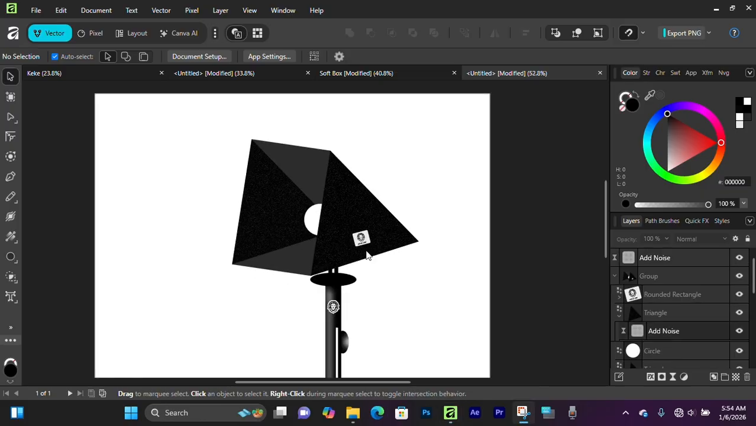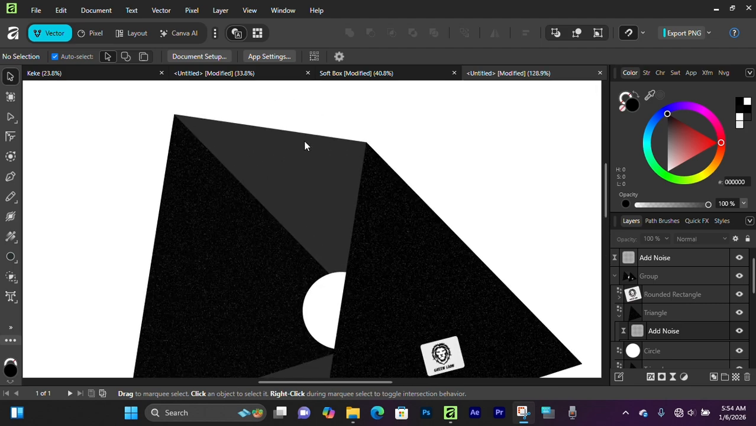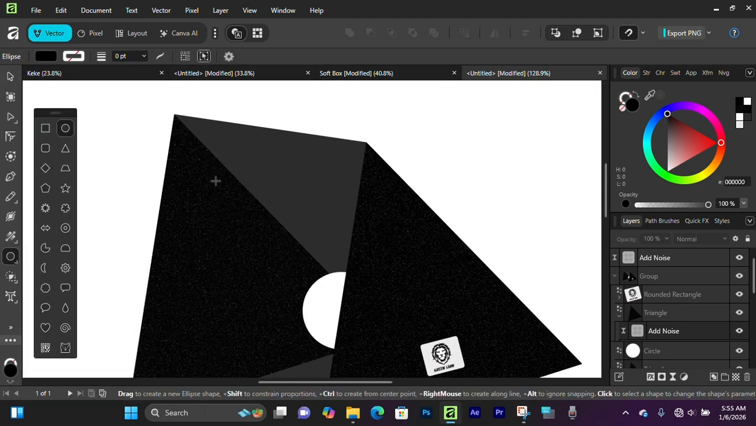Okay, so the final step to complete the entire design is to create a round ring here. All right, so I select the ellipse tool and then press and hold shift, and then you draw.